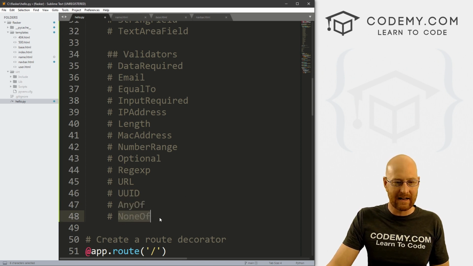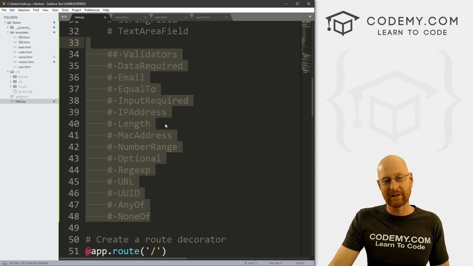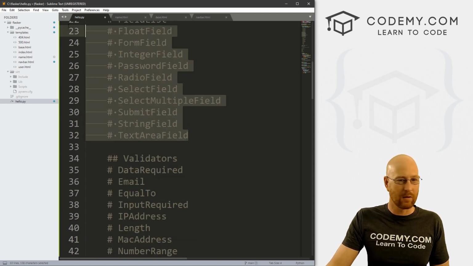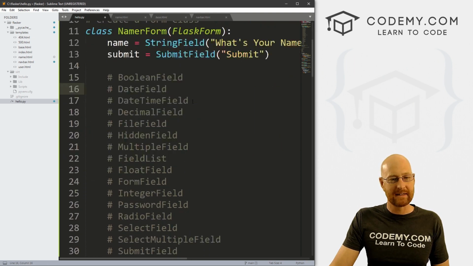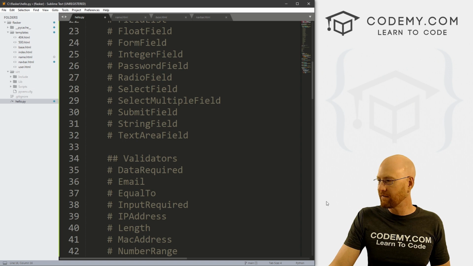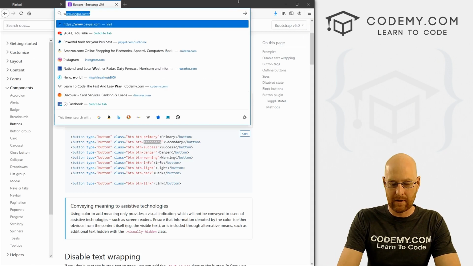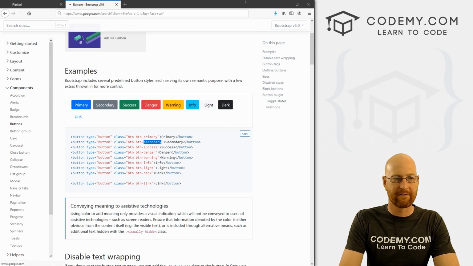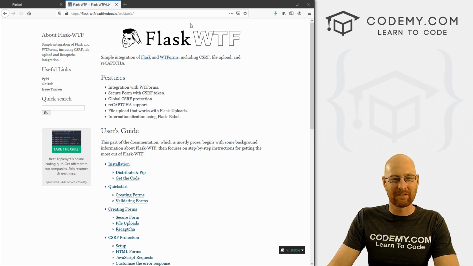So these are the different validators. We'll go through and use a lot of these or several of them as we go forward building out this project. Same thing here. We'll use several of these going through and building out this project. But that's the list if you want to look at it. And also, if you're very curious, you can just come over here and go to Google and type in flask-wtf, WTForms. And this is the Flask-WTF documentation.